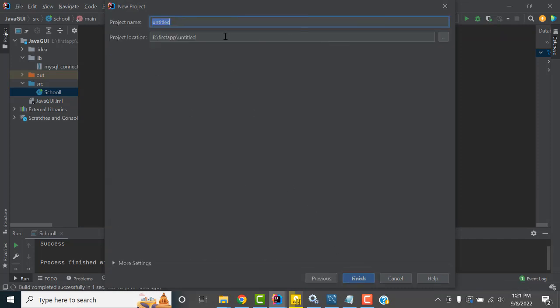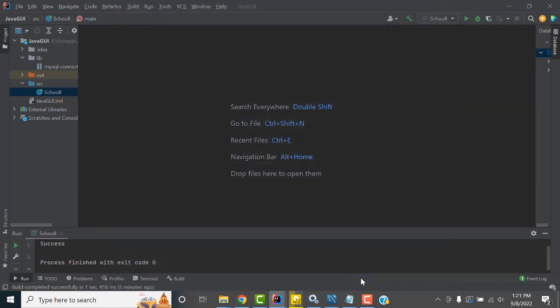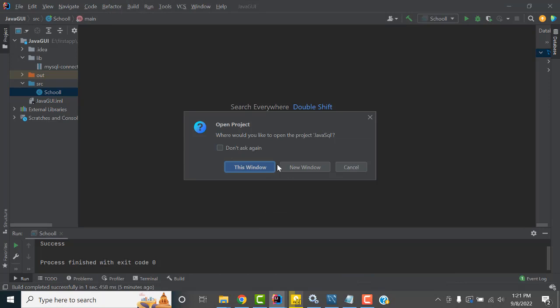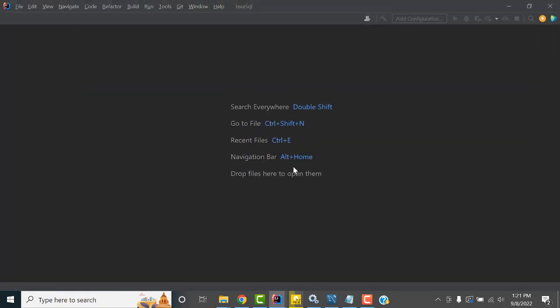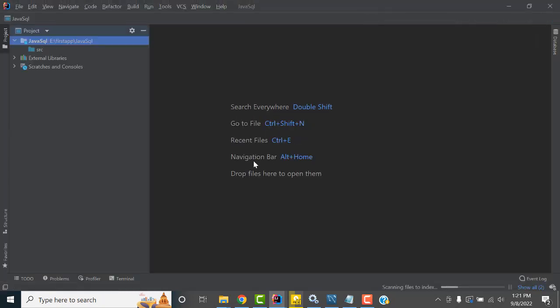Next. Here I'm going to choose Java SQL. The project name I have given is SQL. Click finish. I'm going to open a new window. Right, perfect. If you create the IntelliJ project, it looks like this. Now I'm going to add the database connection, right?